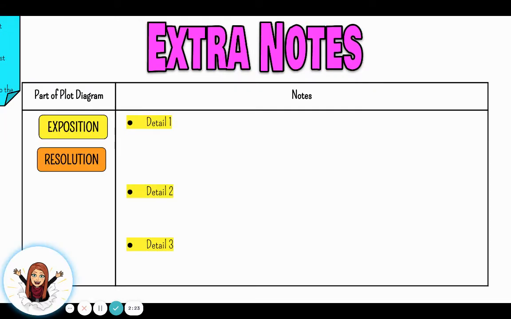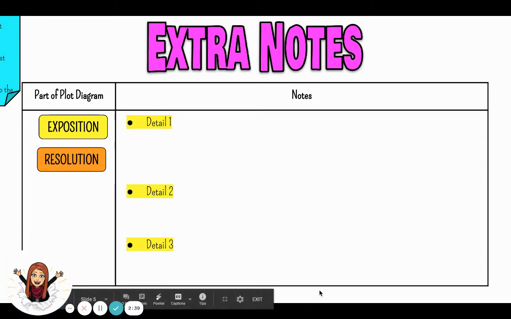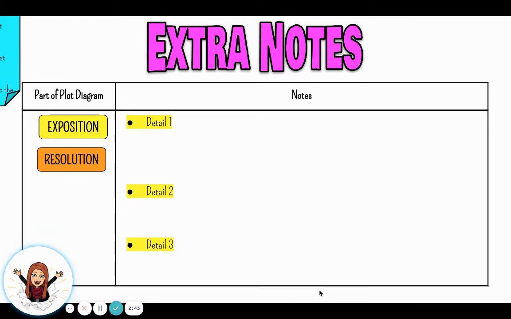Here is a space for you to take your extra notes. So here are the two areas for your plot diagram. You're going to pick the one that you are going to be focusing on. You can delete the one that you're not worried about. And then here are some spaces for you to take notes. And Ms. Fox and I would like you to set a goal to add 3 more details to your notes. And you're going to type them right in that space.